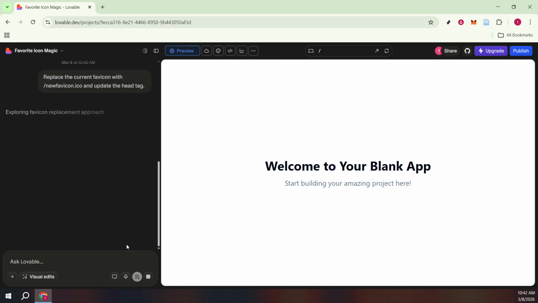Once the assistant processes your prompt, it will confirm the update and note the changes it made. That confirmation means your project's head tag now points to the new favicon file. If you don't immediately see the new icon in your browser tab, that's usually due to caching. Favicons are often cached more aggressively than other assets. Give it a moment, open a fresh tab, or perform a hard refresh to let the new icon show up.